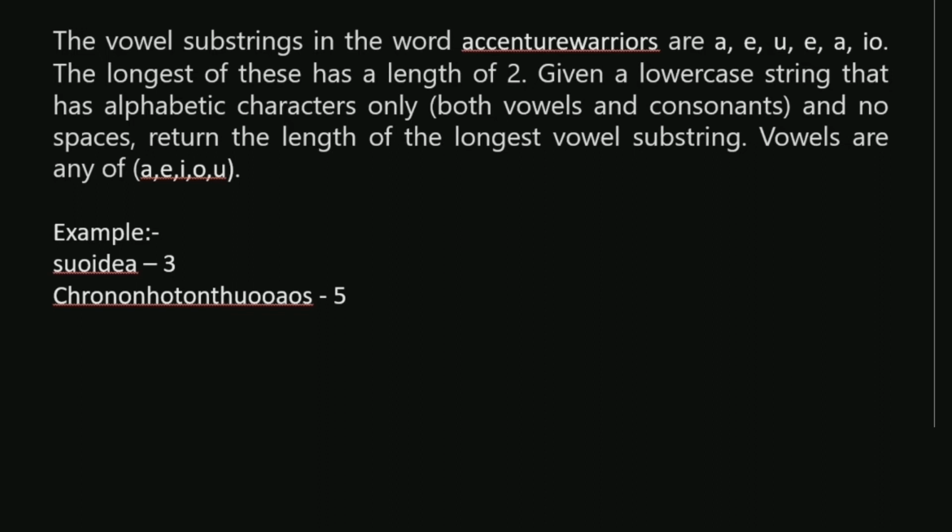The vowel substring in the word essential warriors. Essential warriors is a word, and the vowels are A-E-U-E-A-I-O. So they have created substrings out of the main string, that is essential warriors, and those substrings consist of only and only vowels. The first vowel in essential warriors is A, so A is a vowel and they have created a substring.